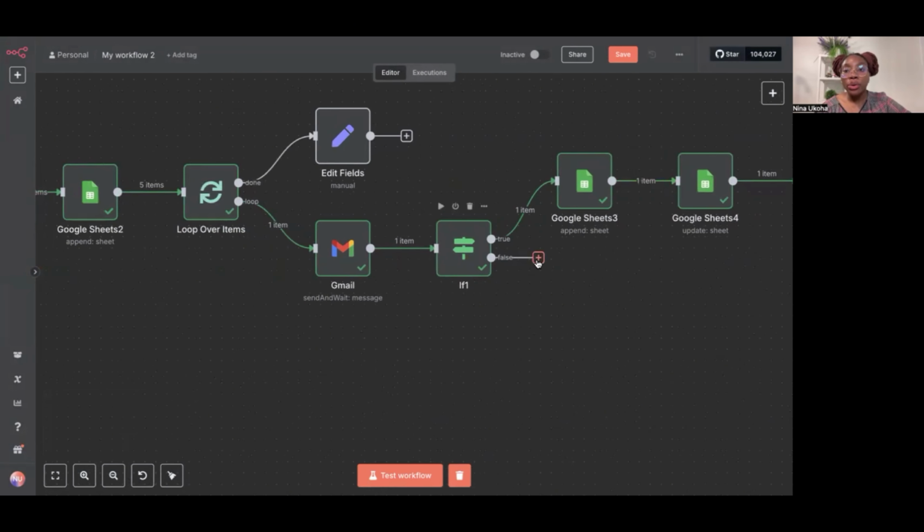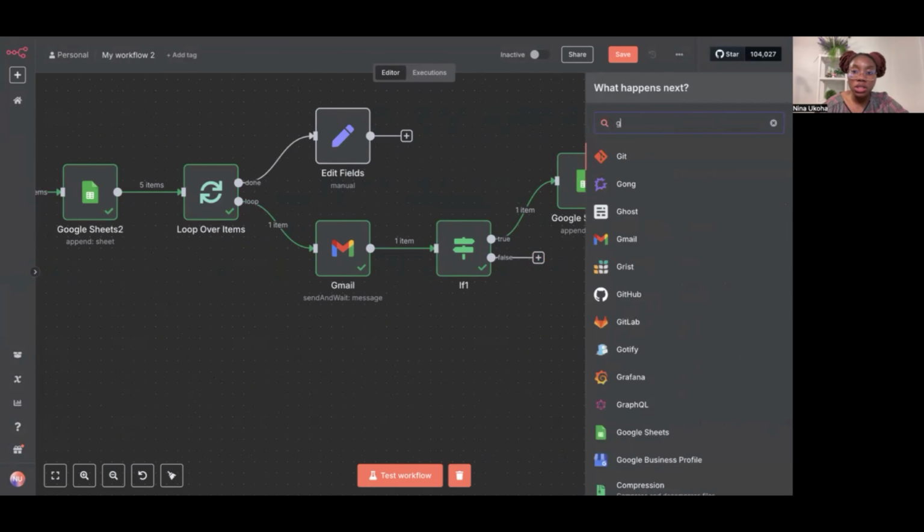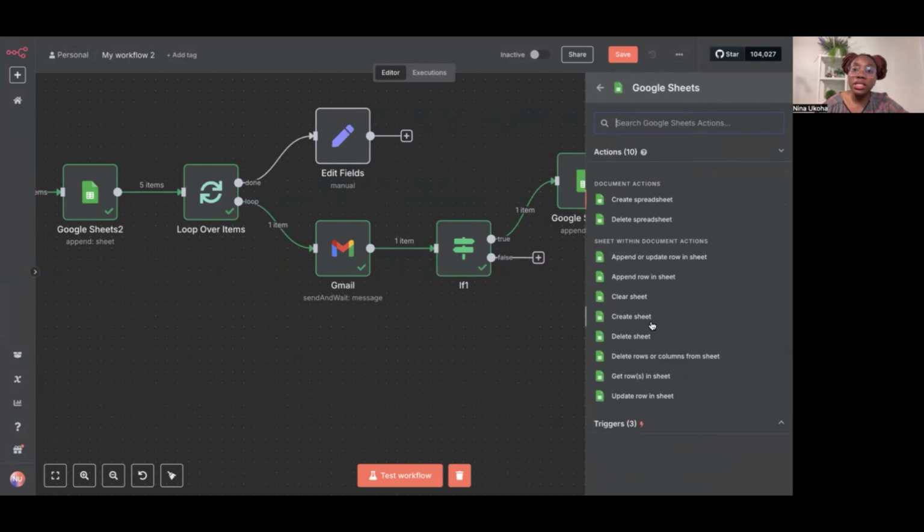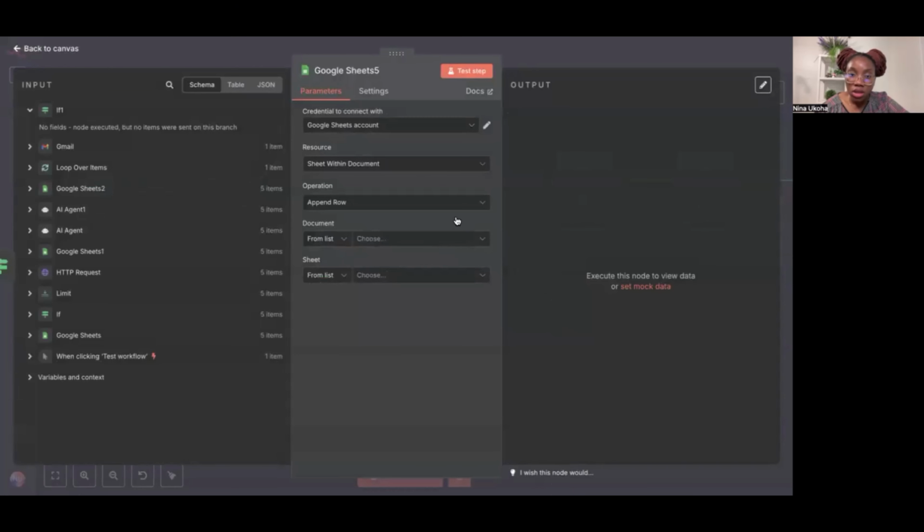Now, configuring our other path, which is when we decline the post, the first thing we want to do is we want to add another Google Sheet. So that basically just updates the Google Sheets to put the disapproved post in another place that we can come back later on to review. So it'll be append row in a sheet, same thing as before, same sheet.